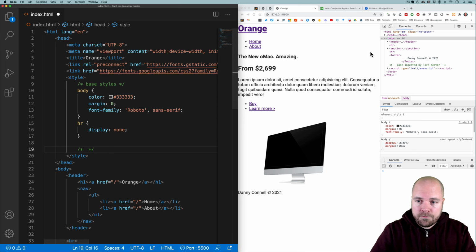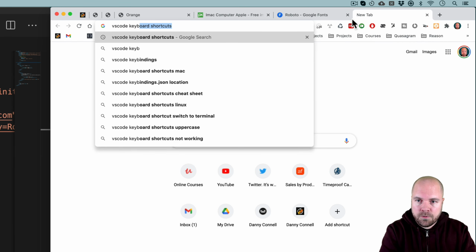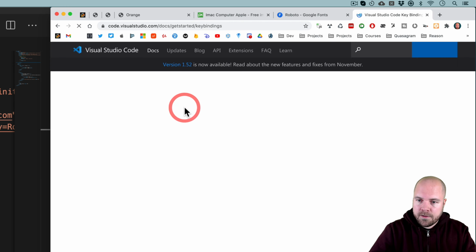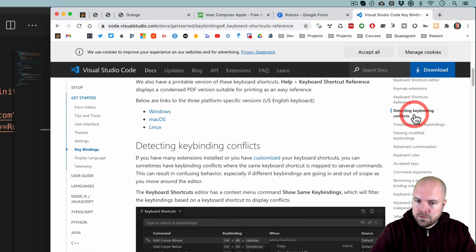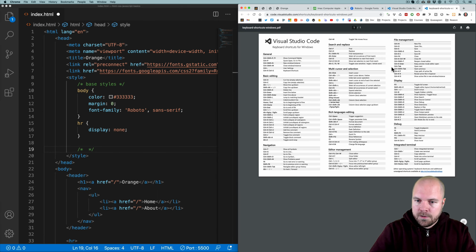And if you want to see all of the keyboard shortcuts, then just Google VS Code keyboard shortcuts, and just click on this Visual Studio Code key bindings link. And then on the right here, jump down to keyboard shortcuts reference, and you can see all the different platforms here. So if you want to see the Windows shortcuts, click on Windows, and you can see a nice little cheat sheet here. So if any of the shortcuts I use aren't working on Windows and you're on Windows, then just find the correct keyboard shortcut here.